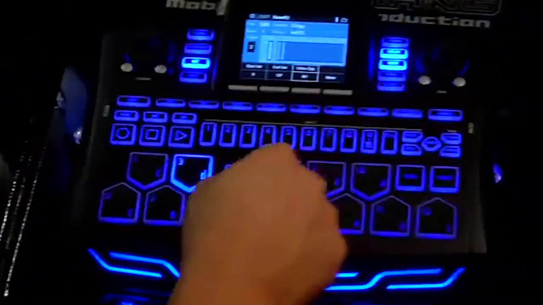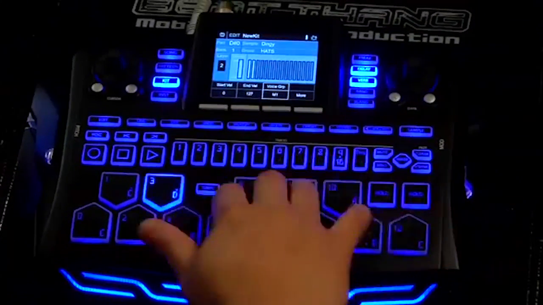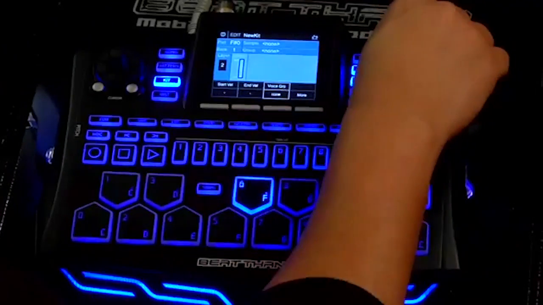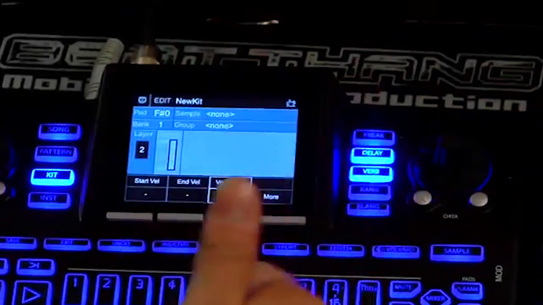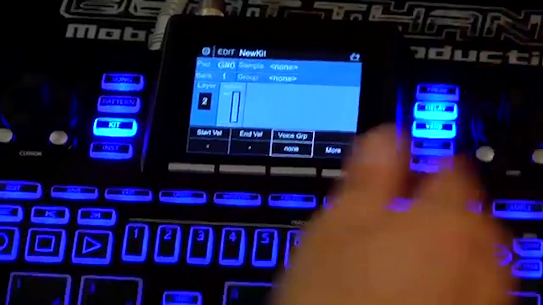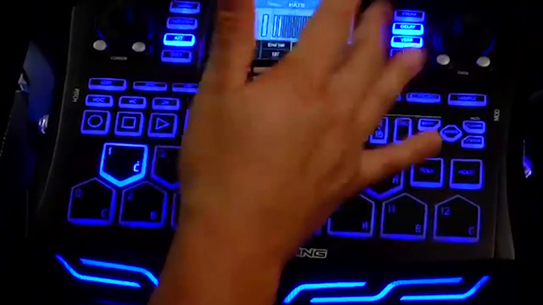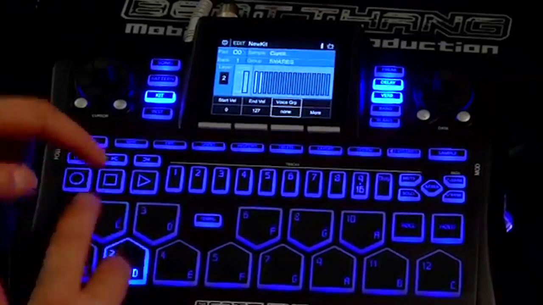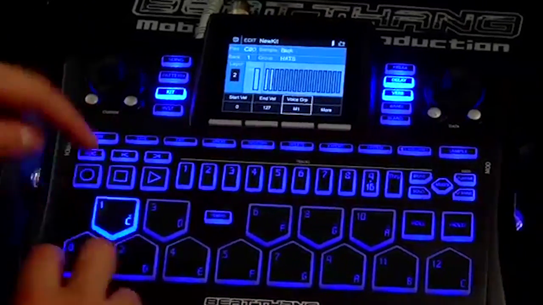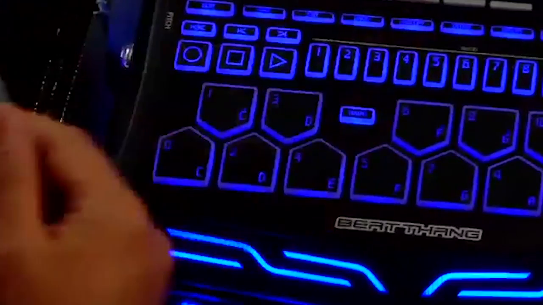Now if I had a different hi-hat or something over here on these other ones, I could set this pad to voice group 3 and this pad to voice group 3. You've got 7 mute groups. That's what we call them, mute groups. So one pad basically turns off the other pad. So basically there's my little kit.